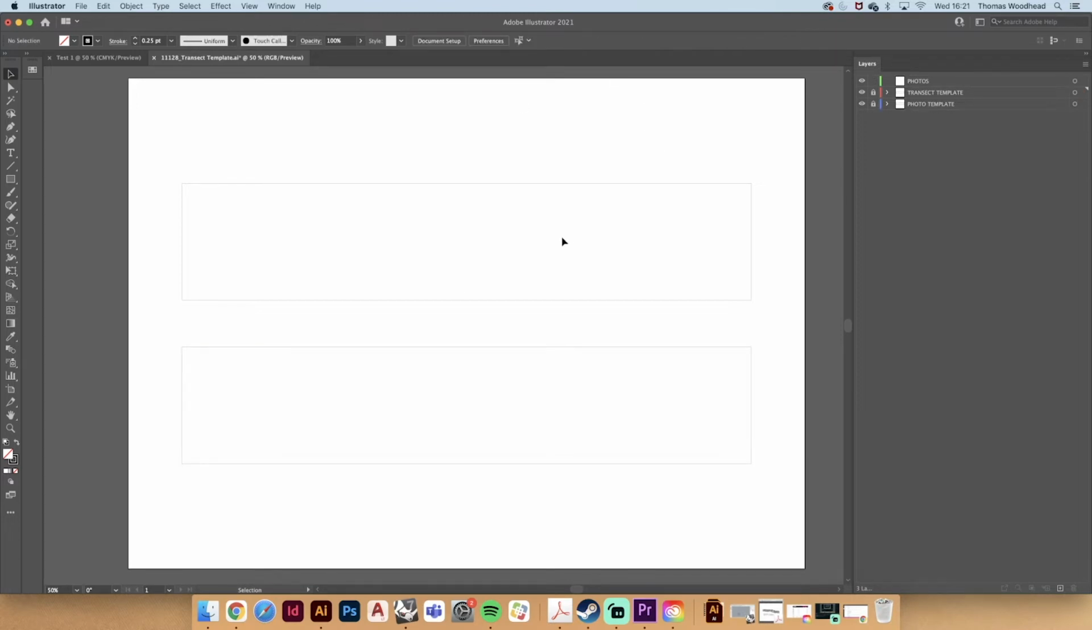So let's bring our photos in. To bring our photos in, select the photos layer on the template and just lock the other two layers. So your layers should look like this.